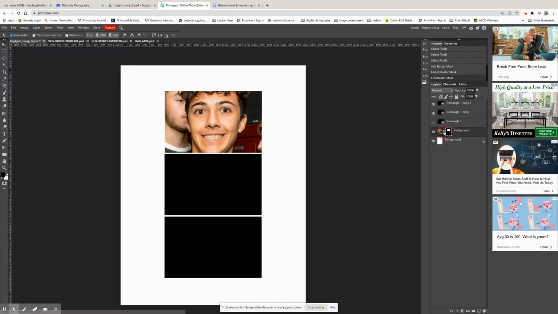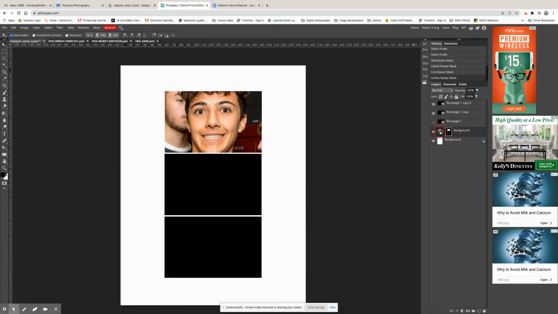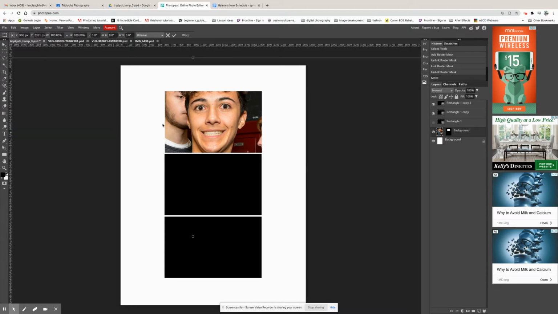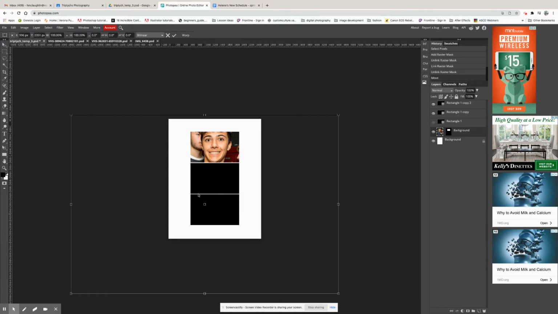So I'm going to click on that link so that it goes away. And then I'm going to select the thumbnail of the photograph. What that does is it allows me to move the picture around. And then I can also go up to Edit, Transform, and Scale. I'm going to zoom out a little bit so that I can see the bounding box. I'm going to hold down Shift. And then I'm just going to scale in the picture.